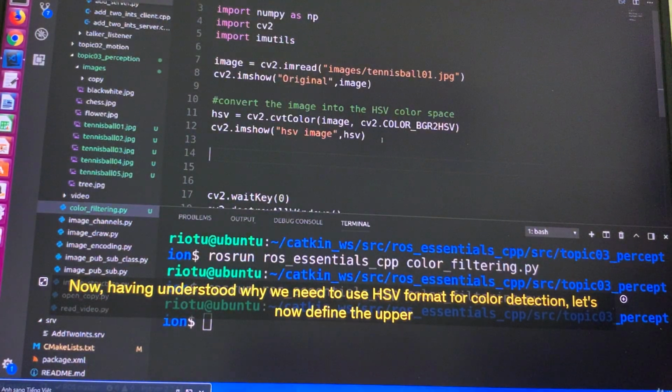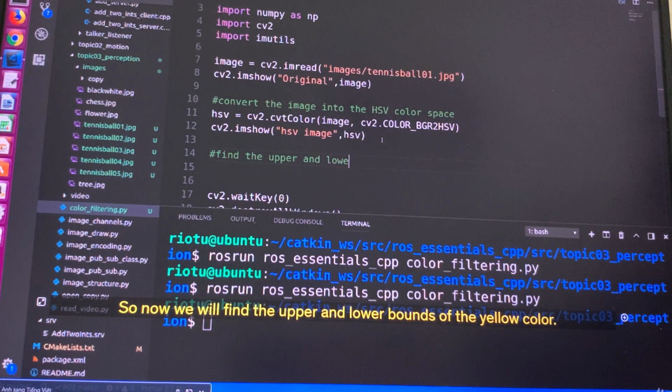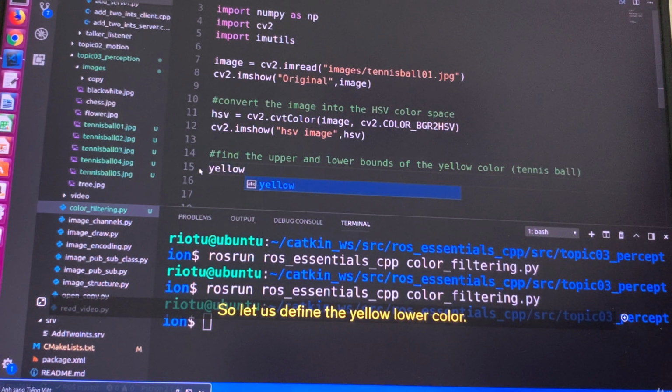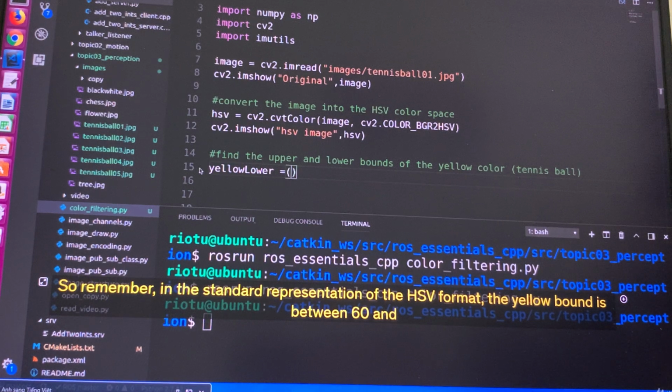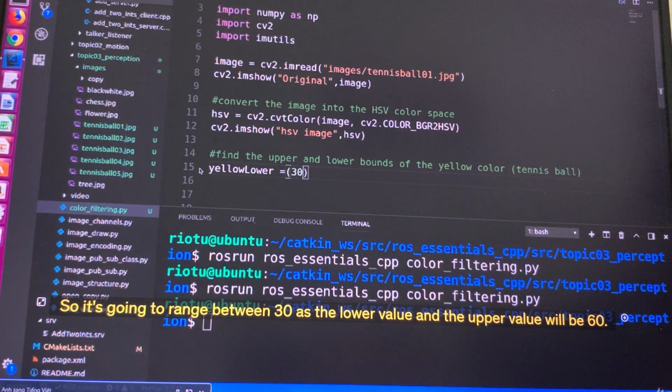Now, having understood why we need to use HSV format for color detection, let's define the upper bound and the lower bound for the yellow color that we would like to filter in an image. So we will find the upper and lower bounds of the yellow color for the tennis ball. Let us define the yellow lower color. Remember, in the standard representation of the HSV format, the yellow bound is between 60 and 120. Since we work with OpenCV, we need to divide this value by 2. So it's going to range between 30 as the lower value, and the upper value will be 60.